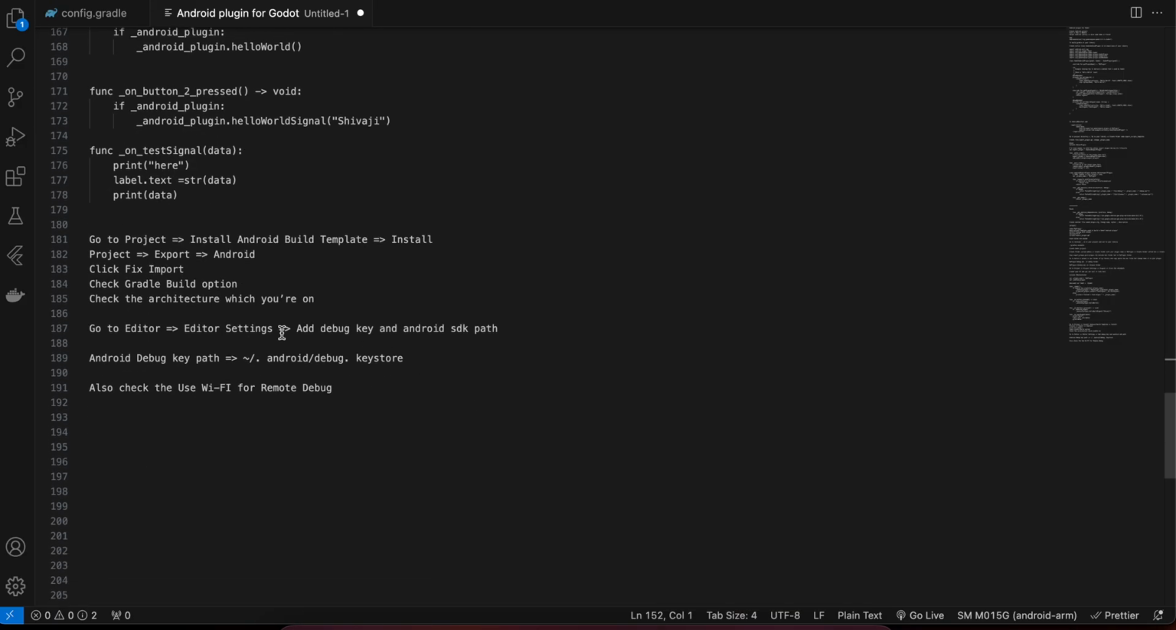So yeah, I think that should be it. If this is your first time, you have to add the debug key as well as the Android SDK path in editor settings as well. And also, if you want to do Wi-Fi remote debugging, you can do that as well.